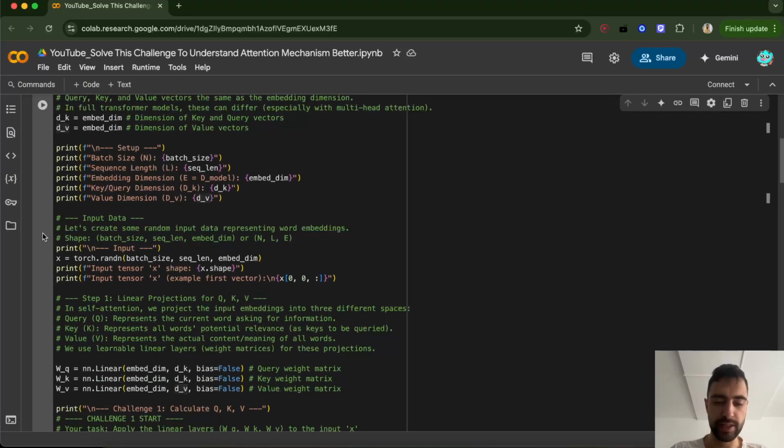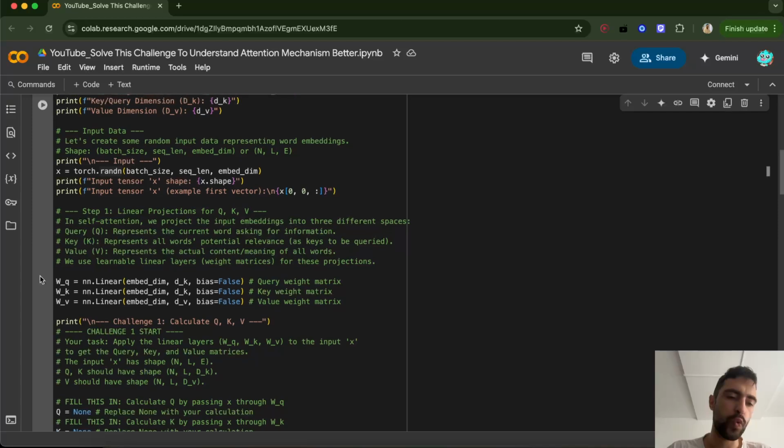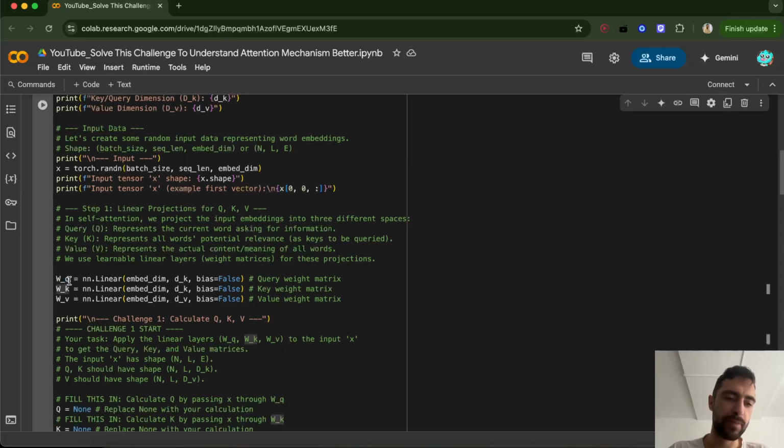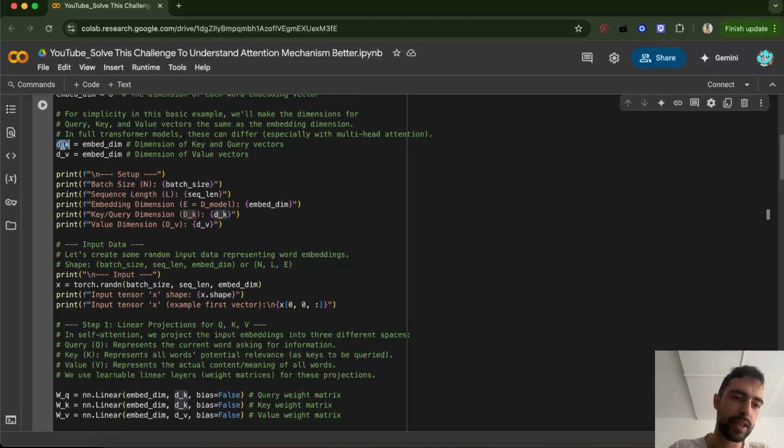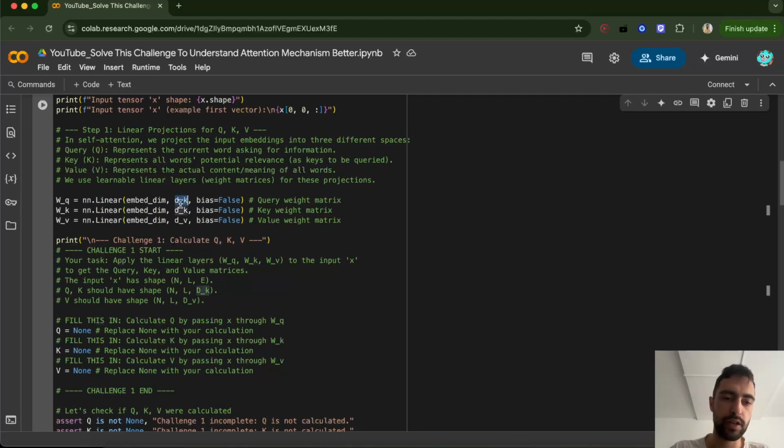So let's go to input data. We will just create a tensor of random numbers with batch size, sequence length, embed dimension. Then we are going to create our projection matrices. The projection matrix for query will project the embed dimension, which is each token individually, into the dimension of the key. So this is a mistake. Is it a mistake though? Yeah, because key and query have the same dimension. Yeah, the dimension of key and query vectors. So we will just use this dimension.